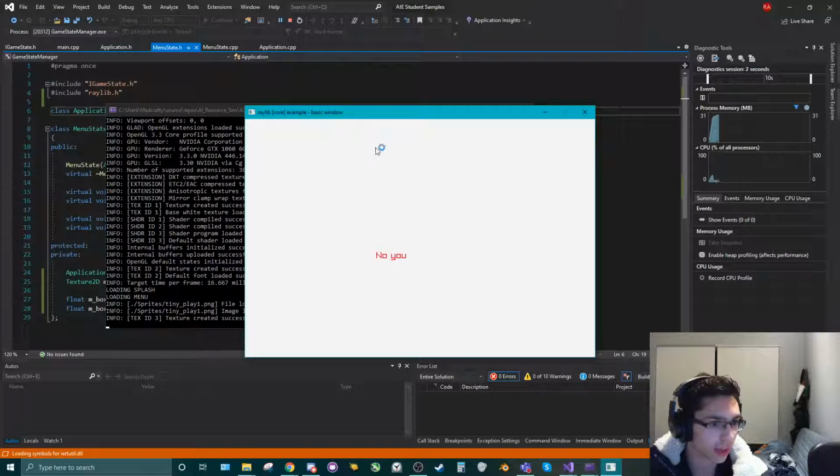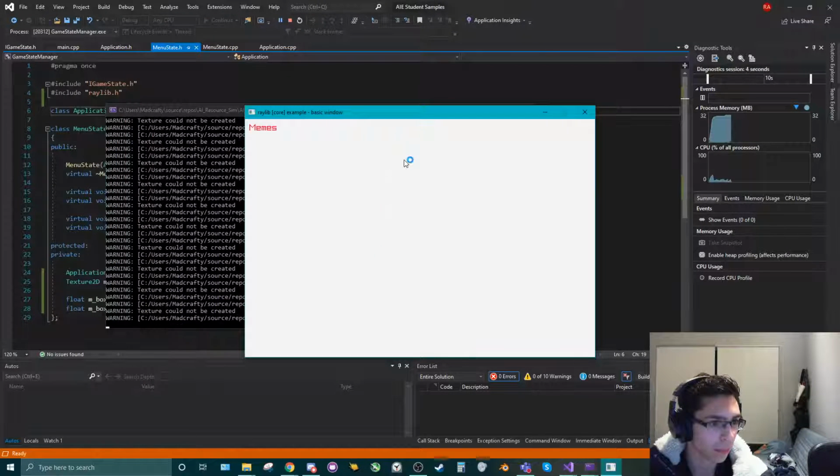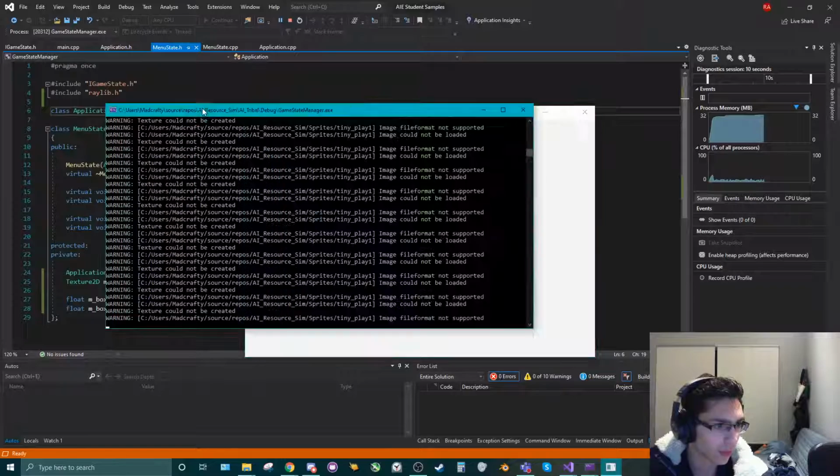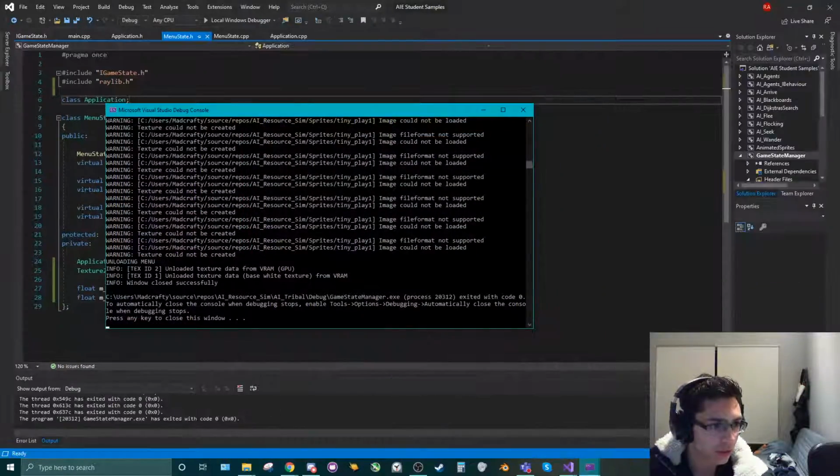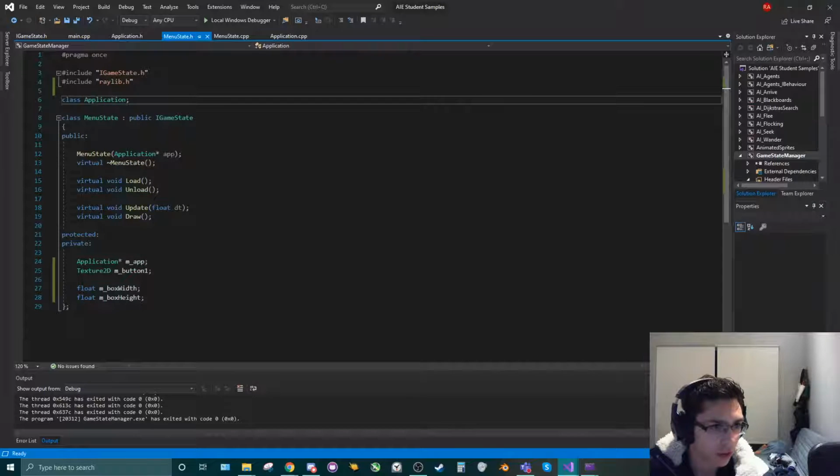Okay, so it's going to say no you, and then it's going to go to our menu. Yay! It's drawing memes. Nice. And oh wait, no, it's still saying image could not be loaded, unfortunately. Oh wait, what? Oh no, it's only in resource sim. It's only going this far. Interesting.